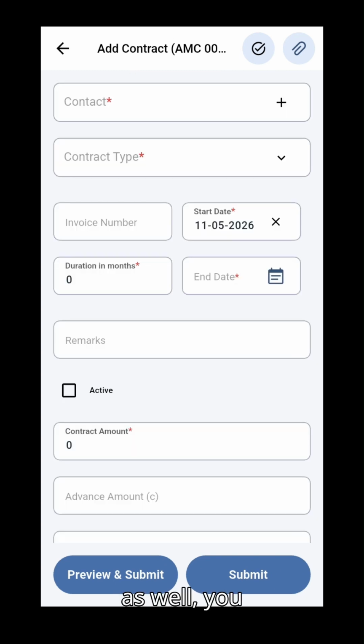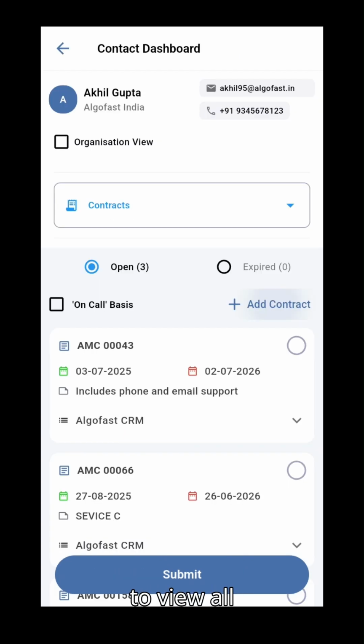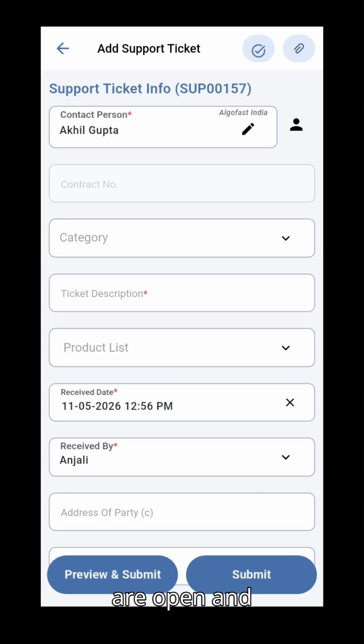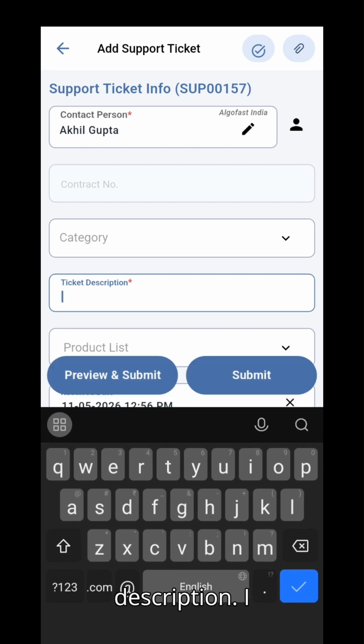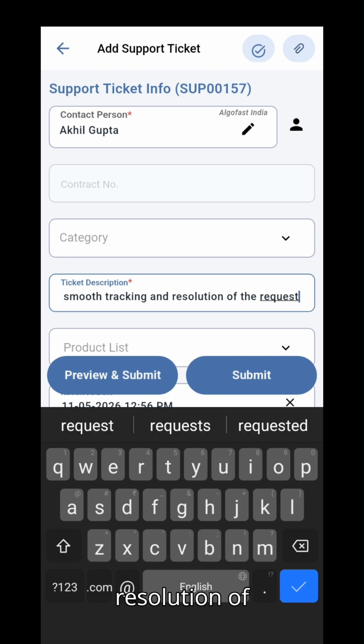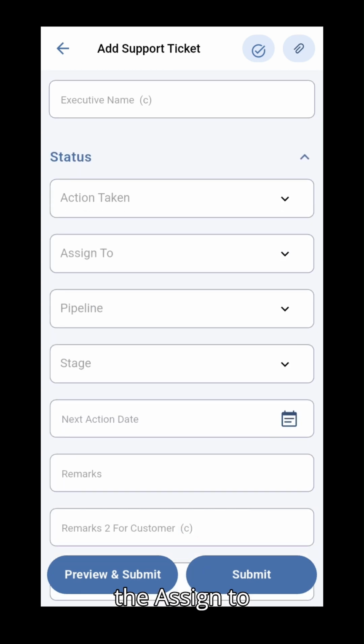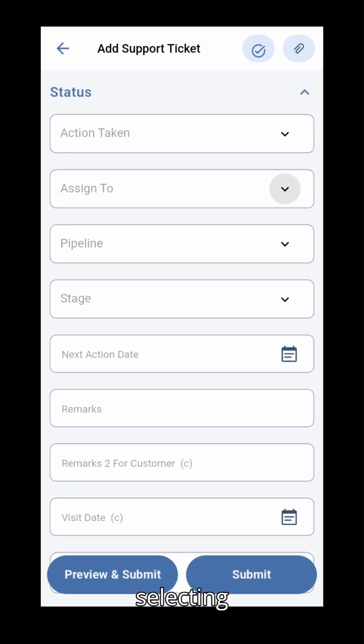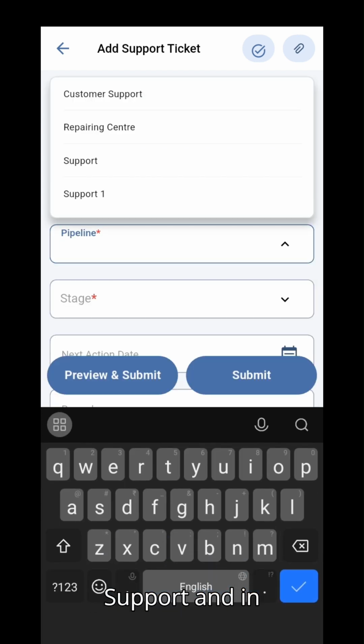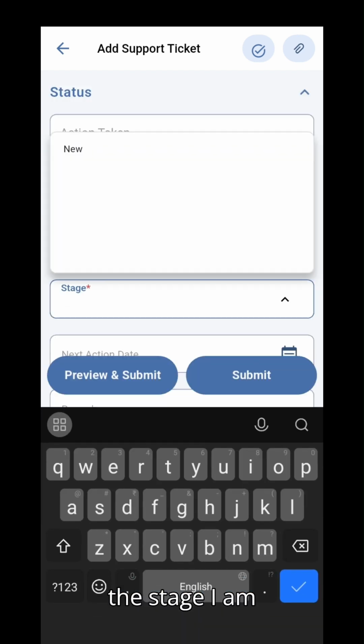Here as well, you will be able to view all the details, such as how many records are open and expired. In the ticket description, I am entering a relevant description related to the support ticket, created for smooth tracking and resolution of the request. In the status section, under the Assign to field, I am selecting Anjali. In the pipeline, I am selecting Customer Support, and in the stage, I am selecting New.